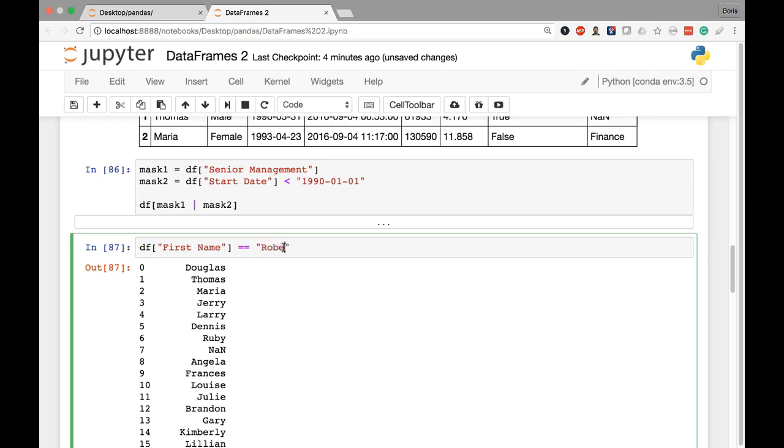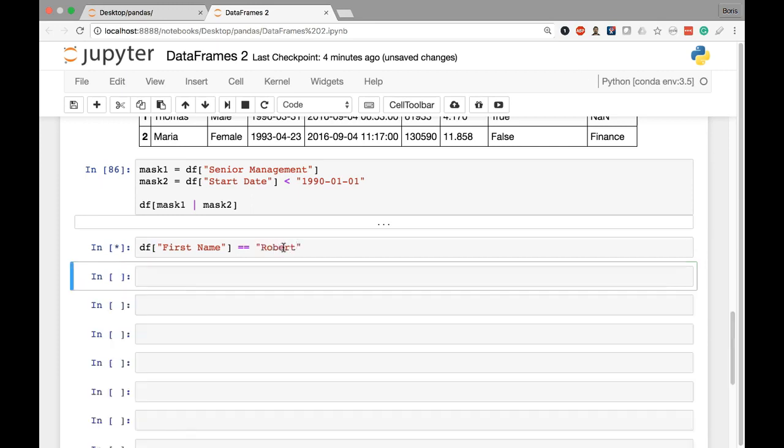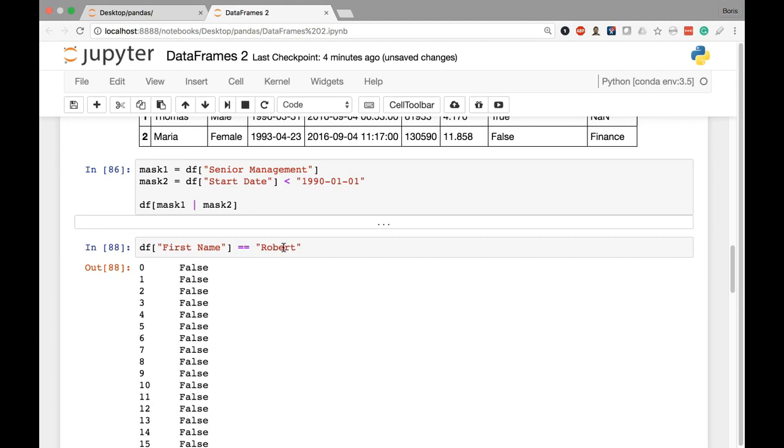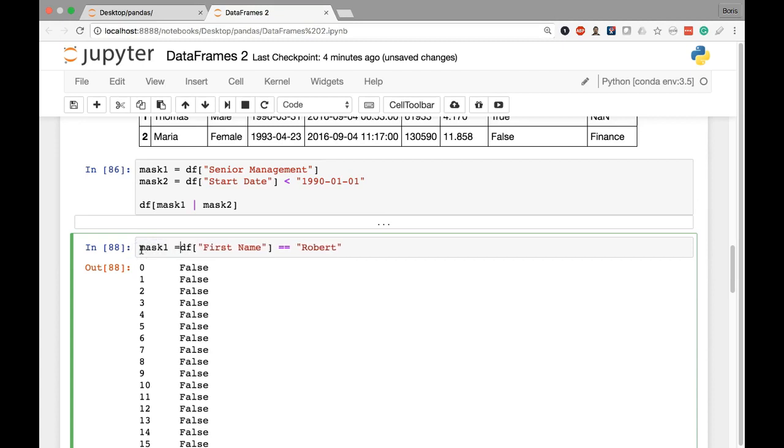And I'm going to compare it directly to the name Robert. And here I'm going to get a Boolean series, true if it's Robert, false otherwise. I'm then going to assign this to a variable called mask1 and continue on. My next thing that I want is the team equal to client services.